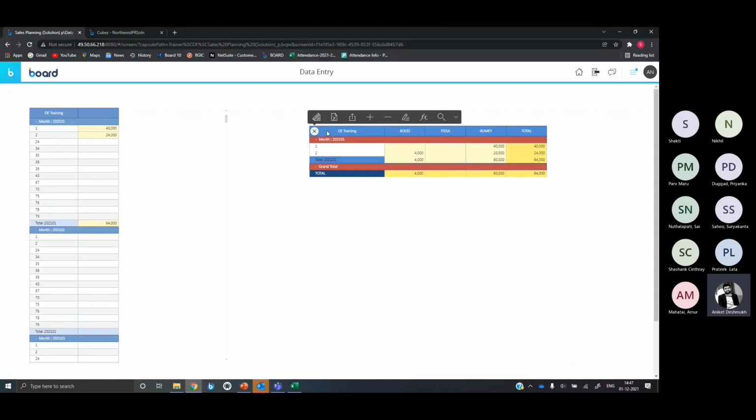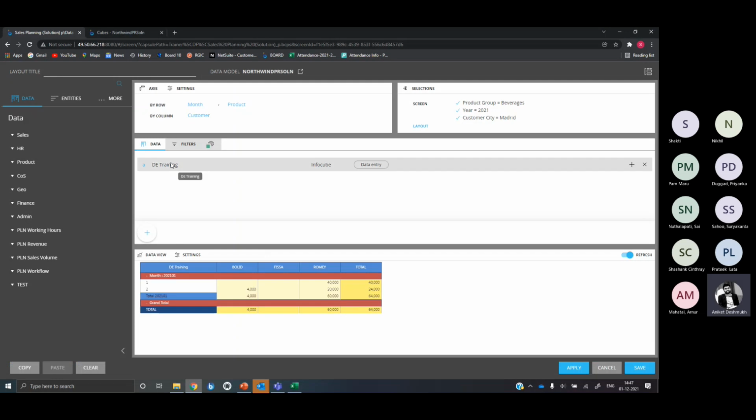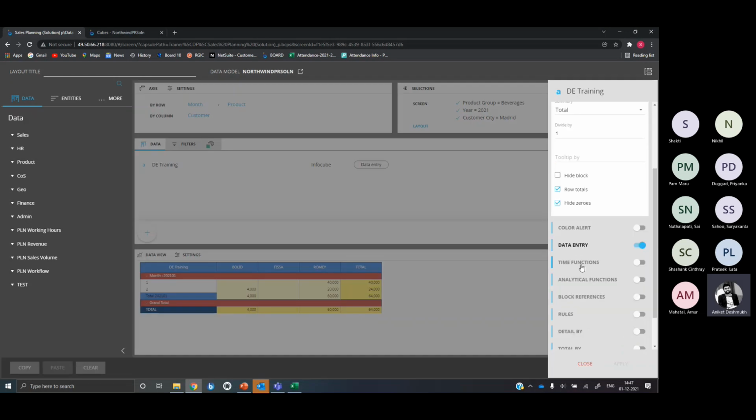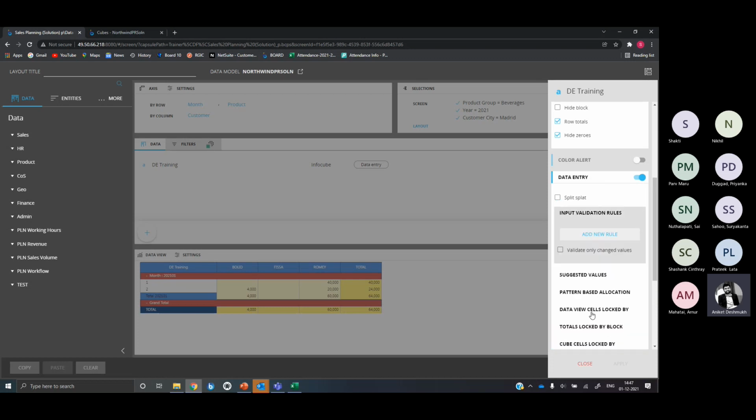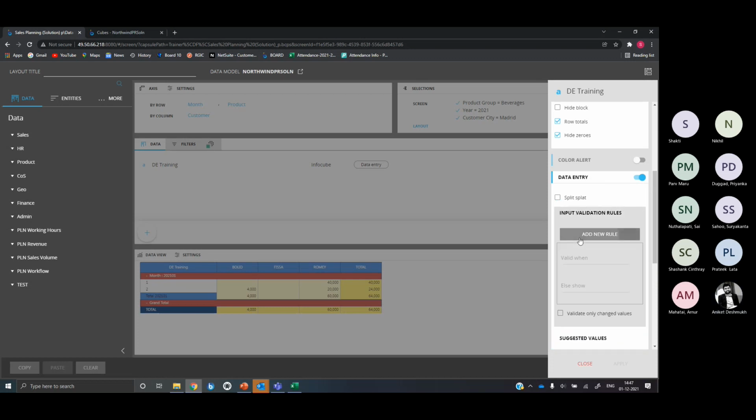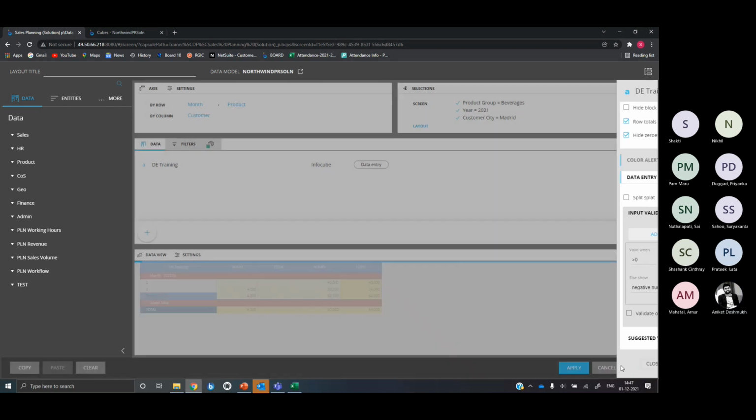Then we can input a validation rule as well. Okay, where the validation rule says I want to restrict the user from inputting negative values in the data entry. So what I can do is I can go and click on the input validation rule. Okay, and I would say that valid when is greater than 0, else negative numbers not allowed.